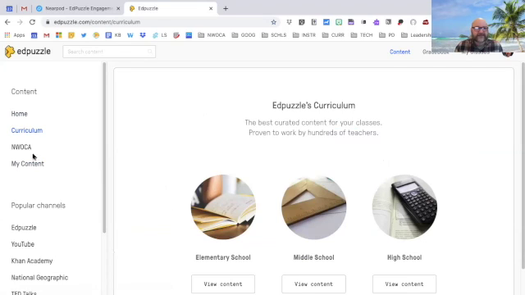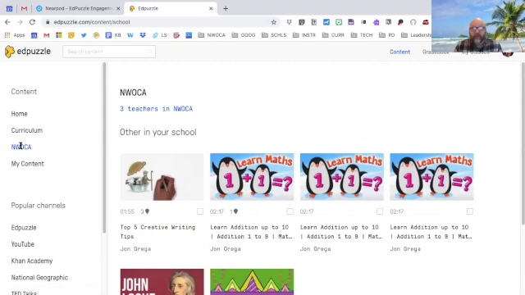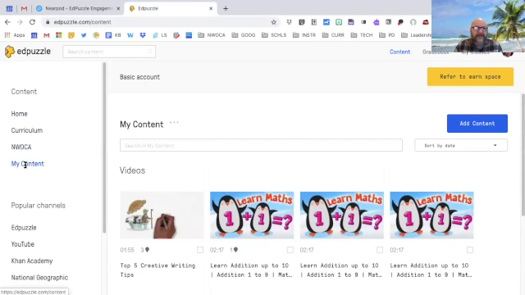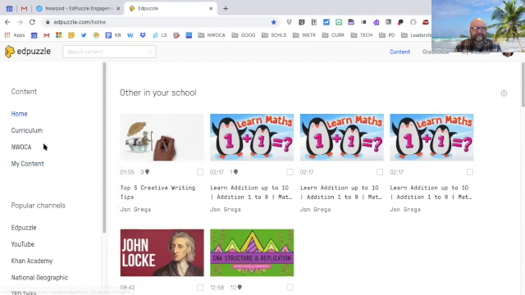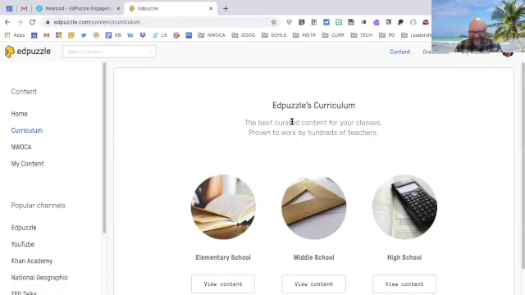We'll go back into this one here in a moment. If your organization, for example, it says Nawaka, if your organization has videos, great. And then, of course, if you have your own content as well, obviously looking very similar to home. Let's go into curriculum again, because this is the curated content that you will see from Edpuzzle.